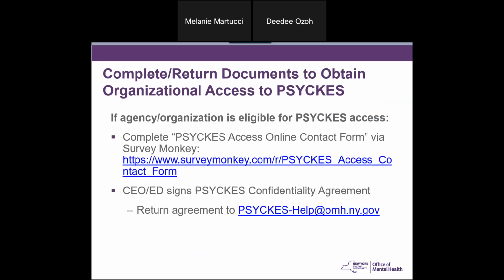So after determining if your agency is eligible, the PSYCKES help desk will send you a confirmation email letting you know that your agency is eligible, and we will also provide the next steps, which will include completing the PSYCKES Access online contact form survey, which is available at this SurveyMonkey link here. And then your organization will also be provided an electronic PSYCKES confidentiality agreement. And that will need to be filled out and signed by your organization's CEO or executive director. And then after that PSYCKES confidentiality agreement is electronically filled in and signed, you will just need to return that by email to PSYCKES help.